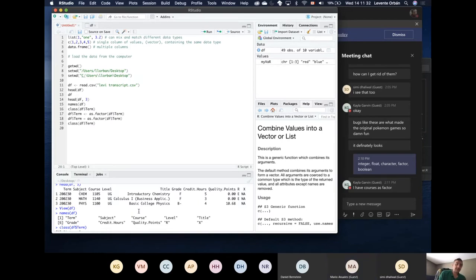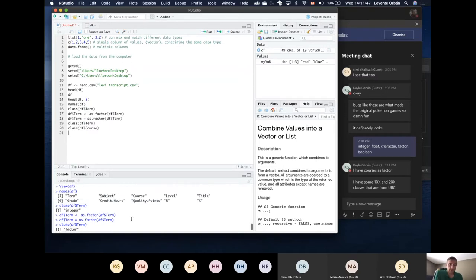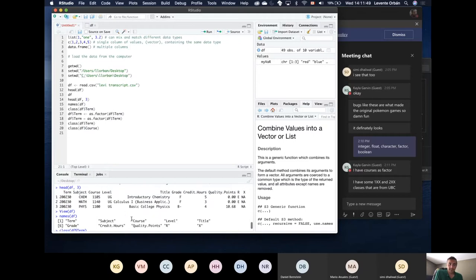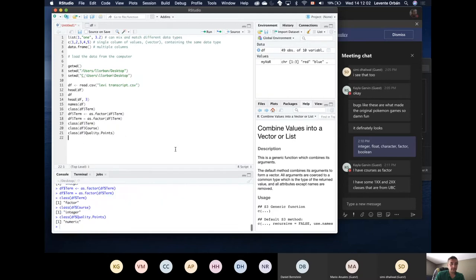It already comes up like that, Kayla. You're saying that course is a factor? No, for me it comes up as an integer. But I would agree that maybe the course code would make more sense as a factor, not an integer. But R might code it as an integer. Quality points should be a float.